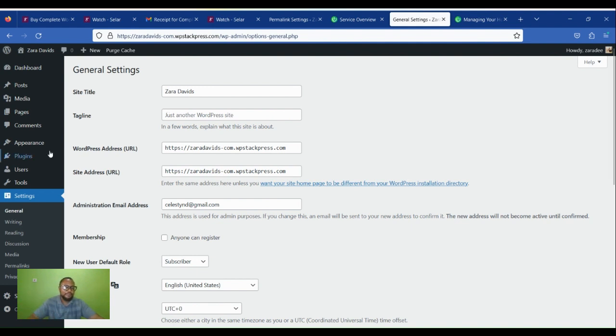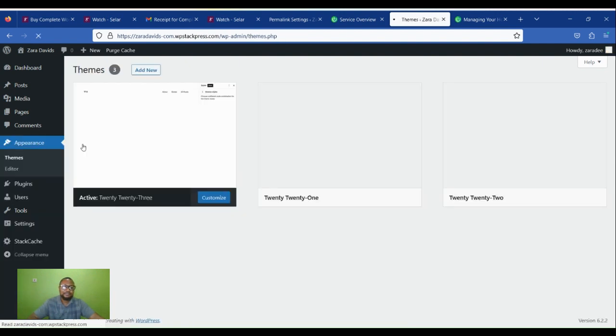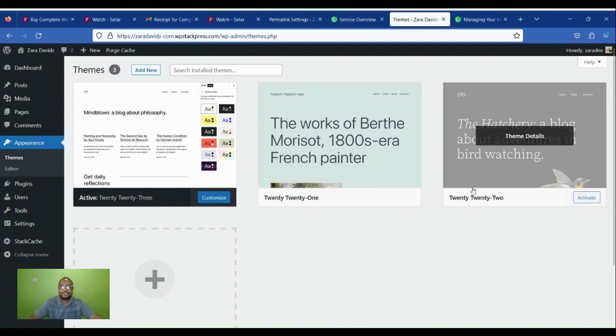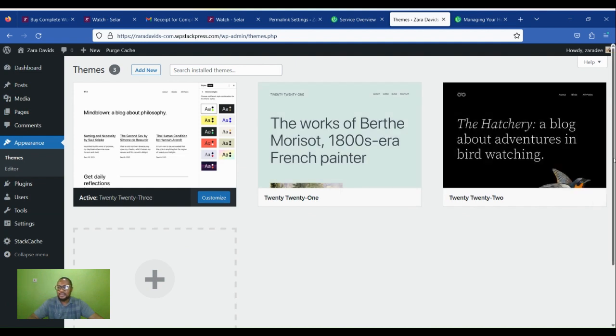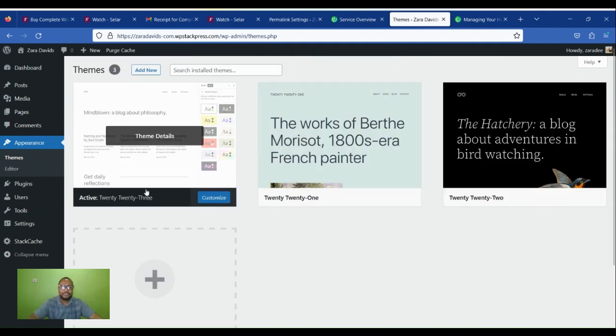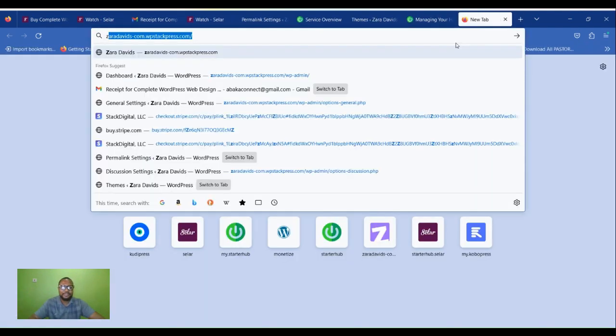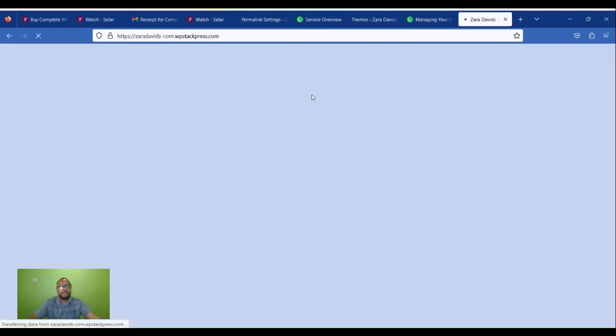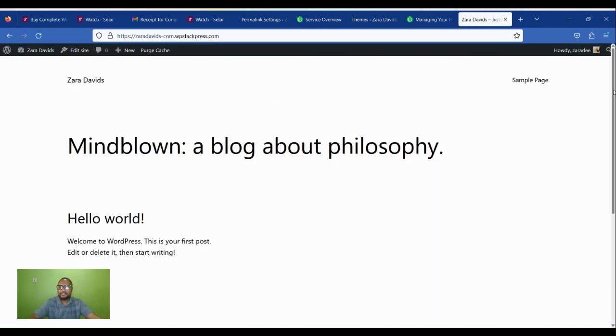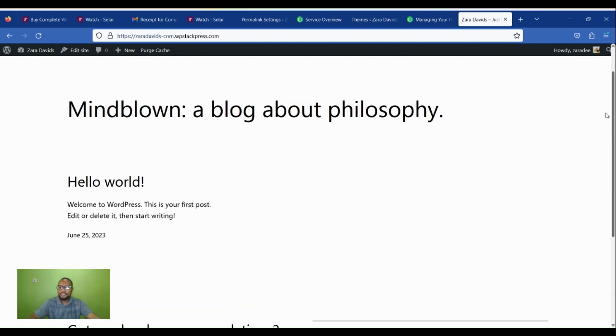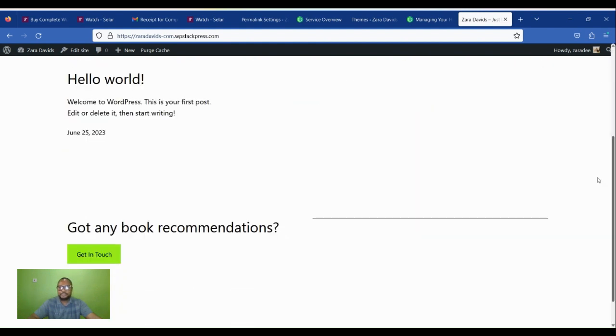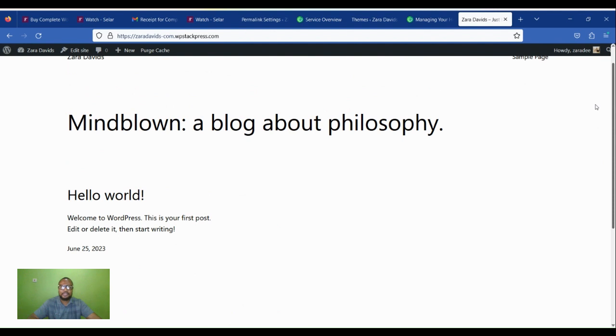dashboard, point to appearance, and choose themes. If you click on themes, you'll see a list of available default themes pre-installed. Remember, when you first set up your website, it comes with a default theme, right? This was the default theme that was installed on this website we created, but we're going to change it to a totally different theme and change the look and feel of the website.